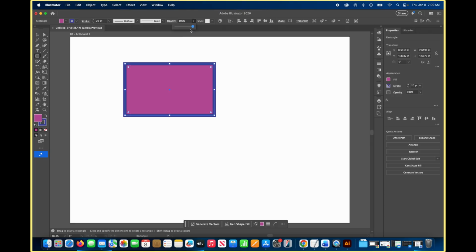You can set the opacity of the object. Opacity is transparency, so you can make it more or less transparent if you want to. You can do quite a bit just by using the control panel.